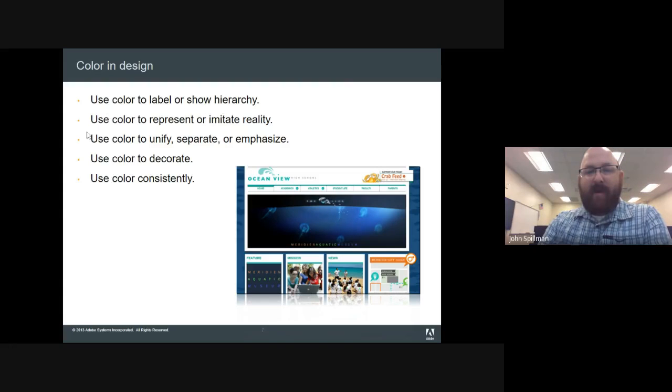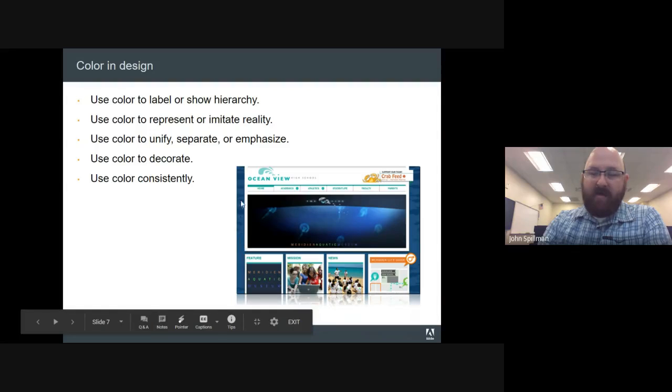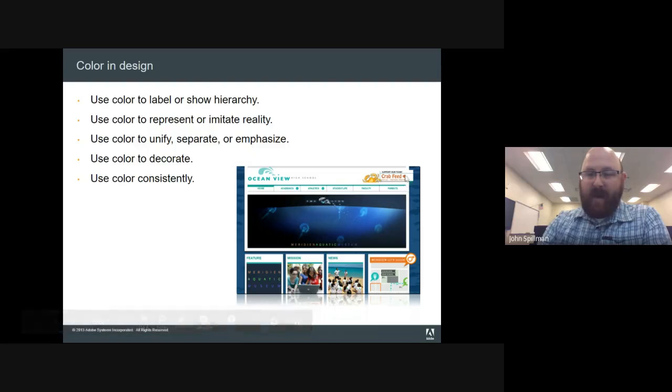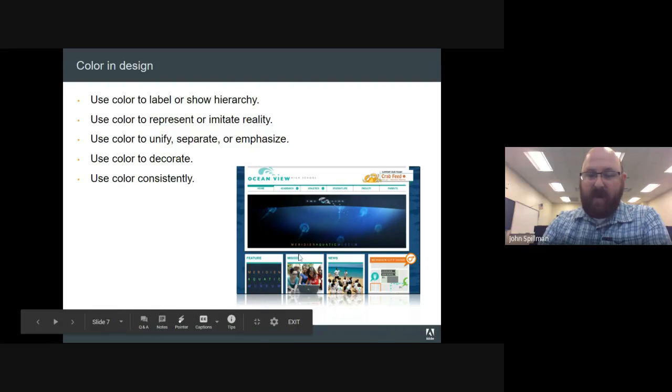Color can represent or imitate reality, obviously, right? Because we're coloring things, trying to make different designs that do imitate things from reality. Color can be used to unify, separate, or emphasize, right? If you look at this website here, color separates, right? You have your background color, you have white boxes that separate out the elements on this web page, right? And they also emphasize, right? Here's our headlines, here's our other featured sections, right? Color can decorate. Obviously, you can see this website is decorated with different types of color that go well together.